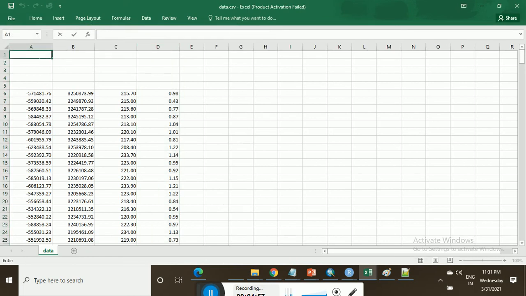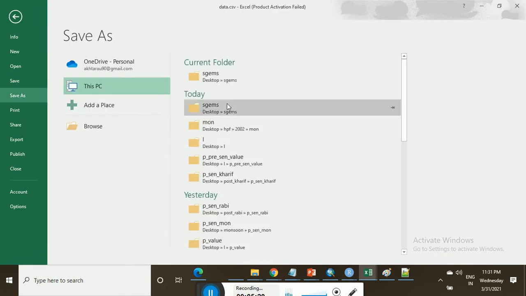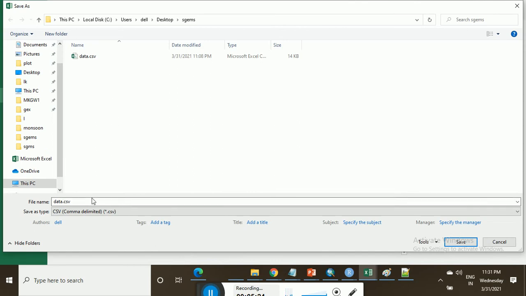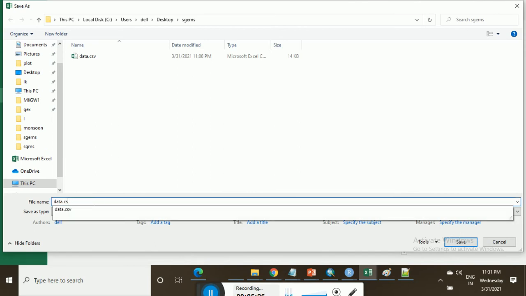Give the name data. This column is X, this column is Y, that is the northing, this is easting, this column is elevation, and this is the geological parameter P. Now save this file as a PRN file in the SGeMS folder. Give the name data1.